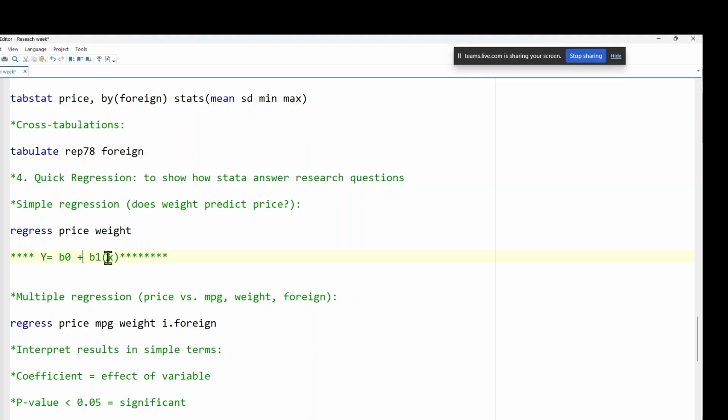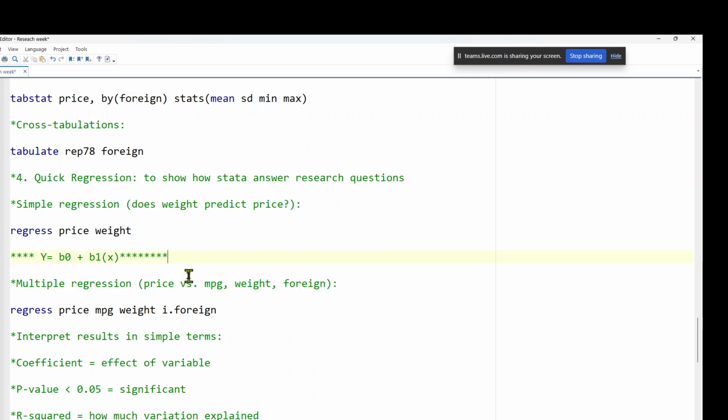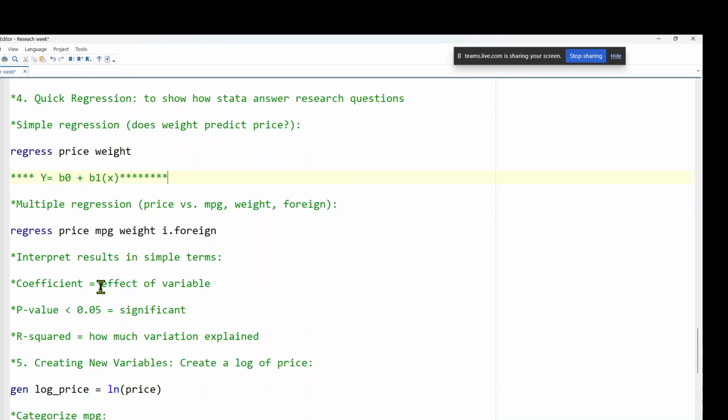This is weight x, the coefficient is 2.044. So that means when the weight increases by 1, the price of the car will increase by 2.04. I believe this one is clear, right? Can we move to multiple regression, please?